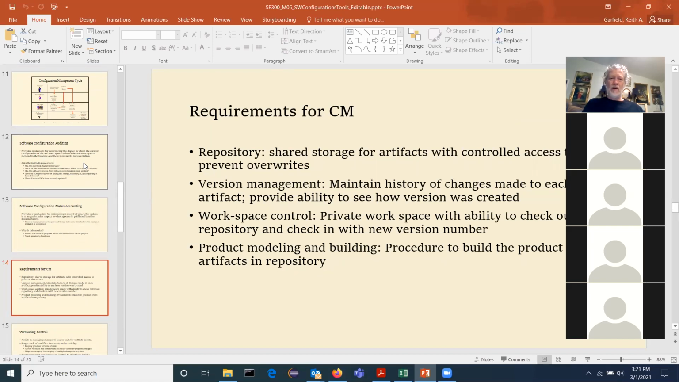Okay. Like I said, if somebody's not familiar with these terms, I'm going to ask you to maybe embarrass yourself a little bit and speak up, because my assumption is that most students have a passing familiarity with these terms because they've actually used something like Git or a similar thing. But if I'm wrong, I need to know I'm wrong. I don't know much about the product modeling, building, and the workspace control part.